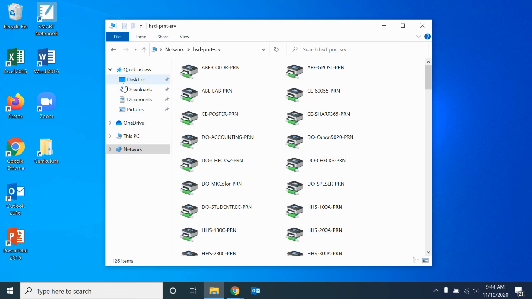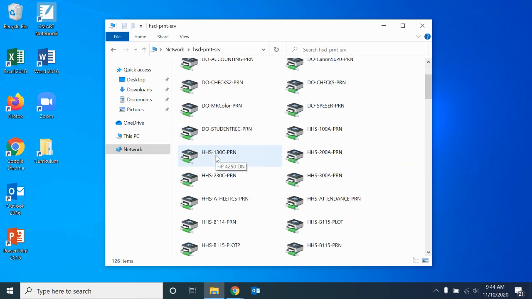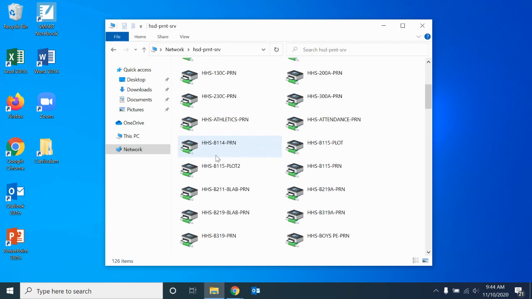Again, they are alphabetical, so it starts with the ABD or ABE, then moves into like district office printers, Hastings High School, HMS would be next, then Kennedy, McAuliffe, Pinecrest, all the way down to the bottom. So you would just scroll to your building, then find the printers that you wish to install.